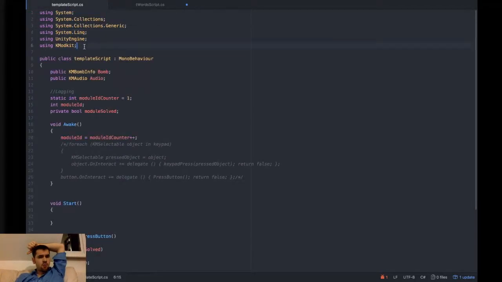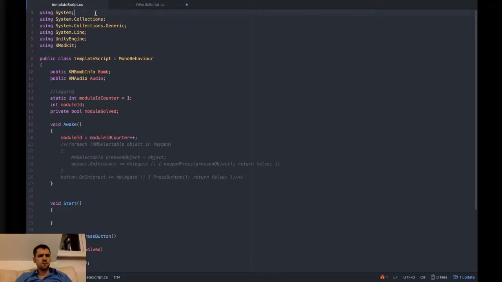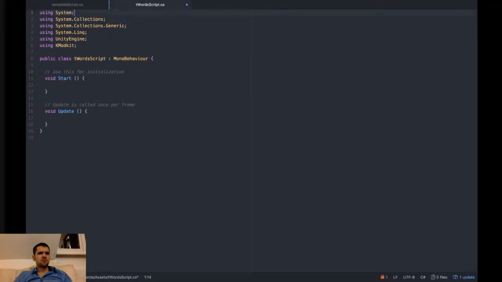But here's a really important one that you do want, using KModkit. This little using directive, and we call it a using directive at the top, is essentially going to tell us that we are using another script. I've missed one. What have I missed? I'm using System. Let's get that as well. Chuck using System in at the top as well, because that's going to be useful for other stuff.